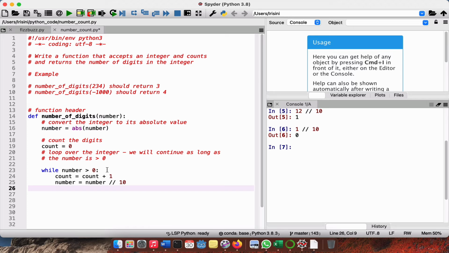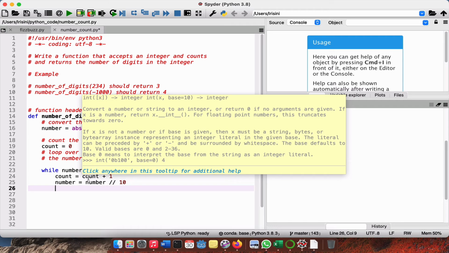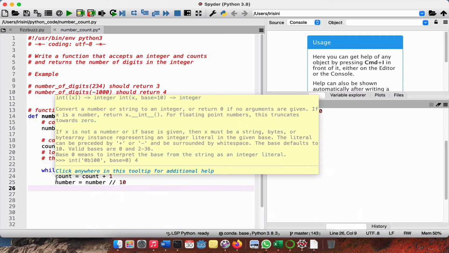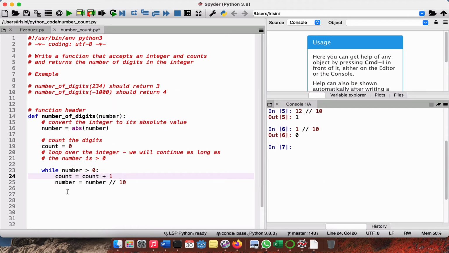So, for example, if I have 12, then once I enter the loop, I know 12 is greater than 0. So I know there is at least one digit in 12. And now I need to get that 12 to be smaller. So now I have 1. And so number becomes 1.